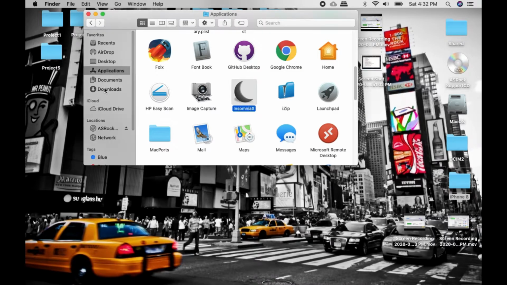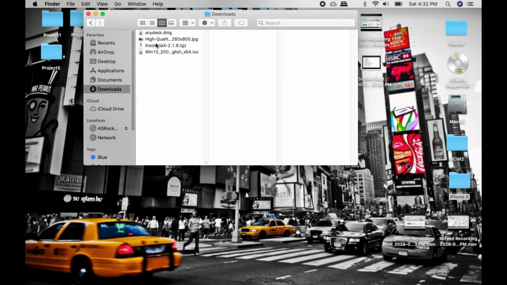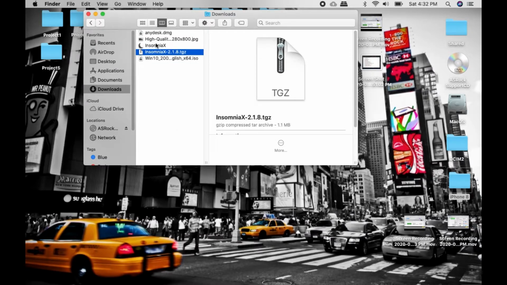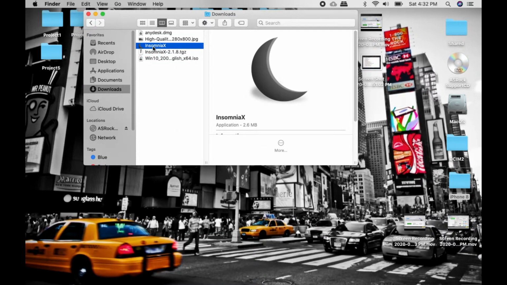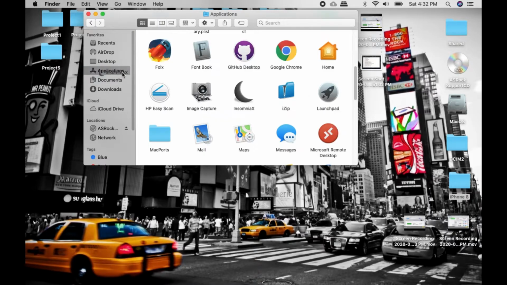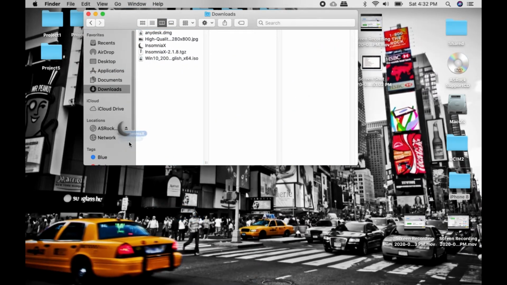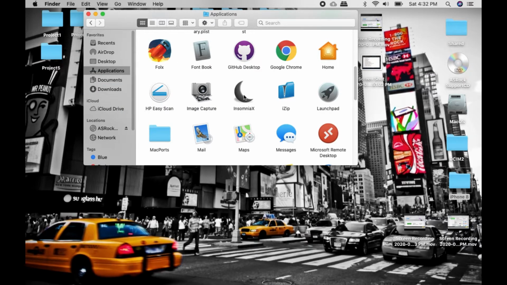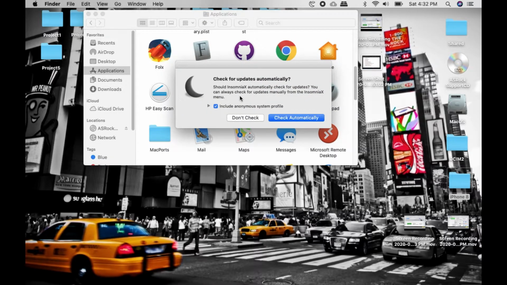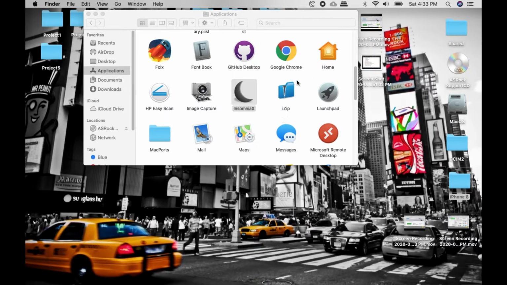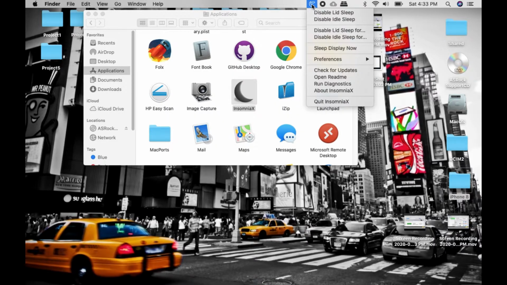Once you download the app, you double click on the file. You're gonna get this icon here, and you're gonna drag it over to applications, which I already have. So from here, once you drag it here, you wanna click on Insomnia X. Here, I'm just gonna go ahead and put check automatically. You're gonna get this icon here on the top.